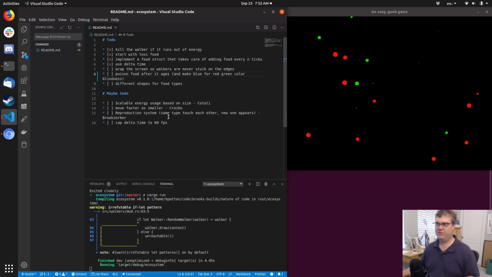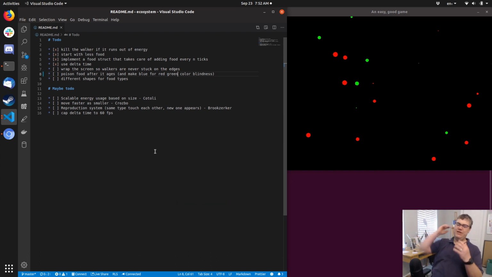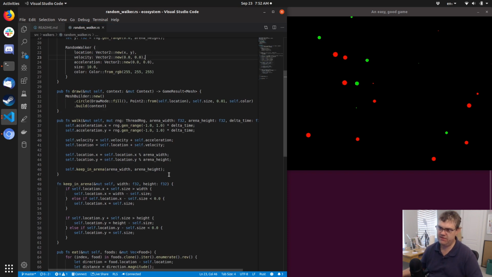Wrap the screen so walkers are never stuck on the edges. All right, this is the thing that just gave me problems the last time I tried it. So let's try it again now. I really think we need that because they keep going to the edges and get stuck there, and we want them to just keep on going. If they want to keep moving in one direction forever, that's their prerogative. Right now, I think the random walkers have keep in arena.